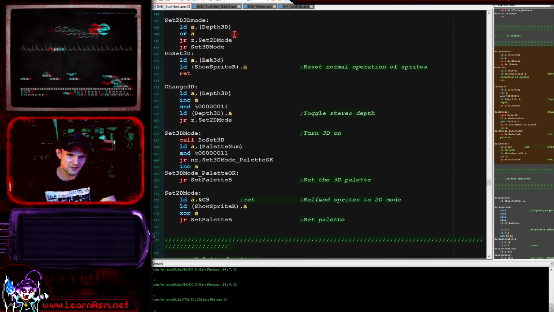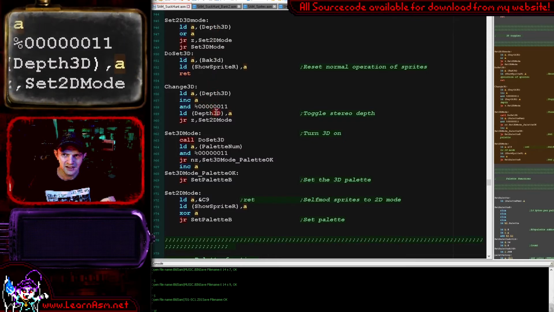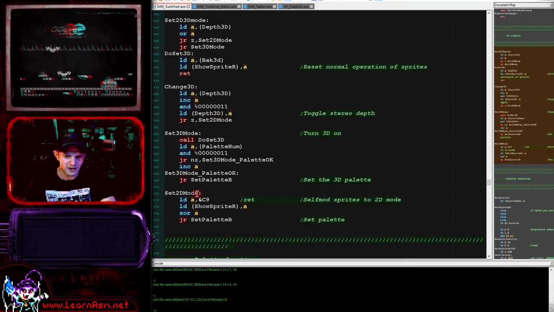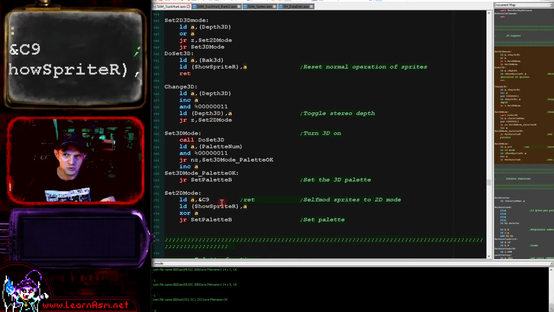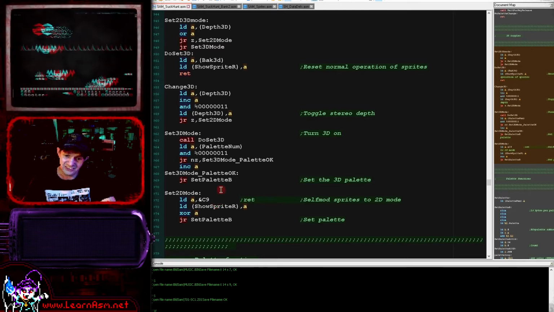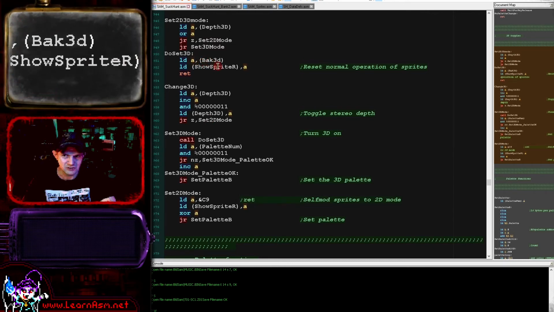Now basically, you can see we are changing the 3D depth here, and if this depth is set to 0, we're enabling 2D mode. And the way we enable 2D mode is we put a C9, which is the byte for a return command, at the start of the show sprite R function, effectively disabling it. If we need to turn 3D mode back on, then what we do is we load in a byte from a backup and we write it to show sprite R.